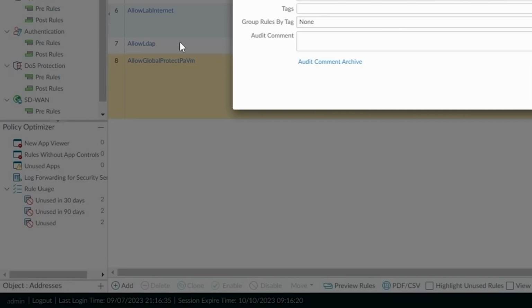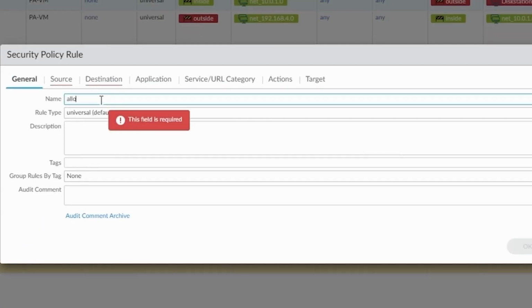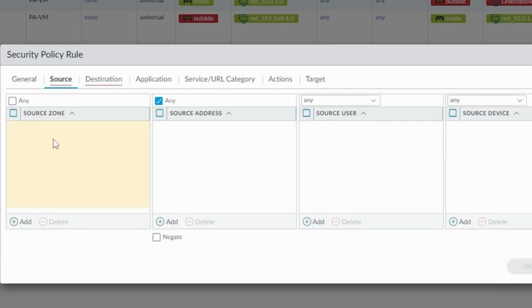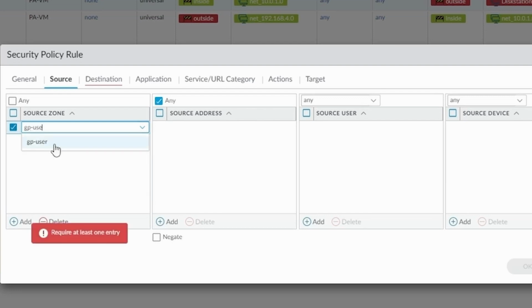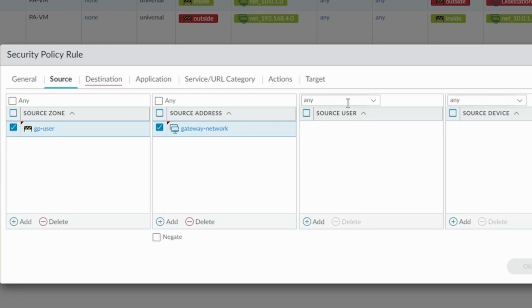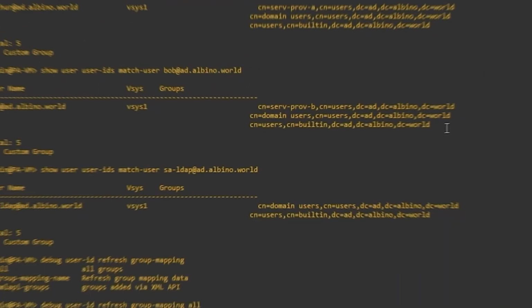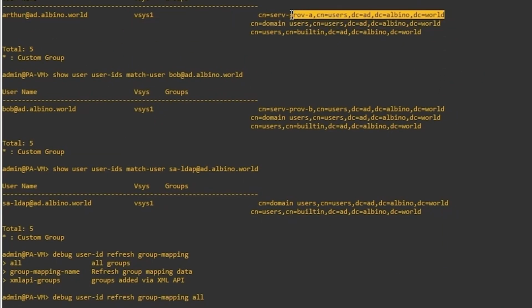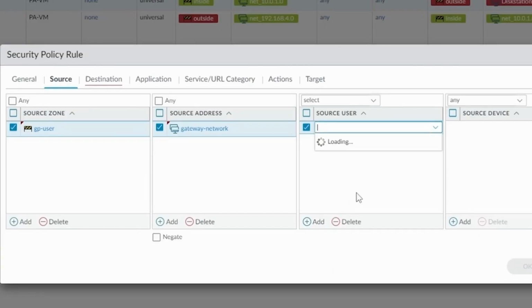So we go to add, and we say allow service provider A. Under source, we enter the GP user zone, source address gateway network. And here under source user, I'm going to go back to my CLI and copy my CN. So here in my CLI, I can copy this. I'm going to go back to Panorama. Click on add. I'm going to paste the string here.